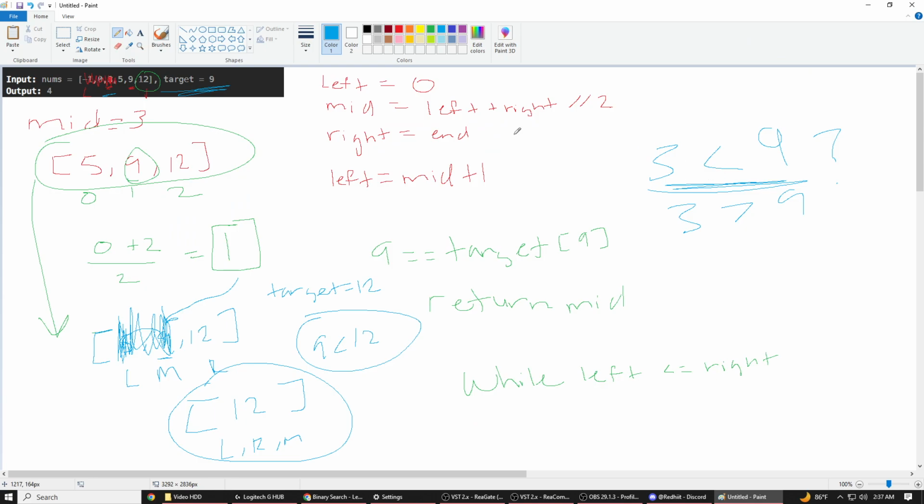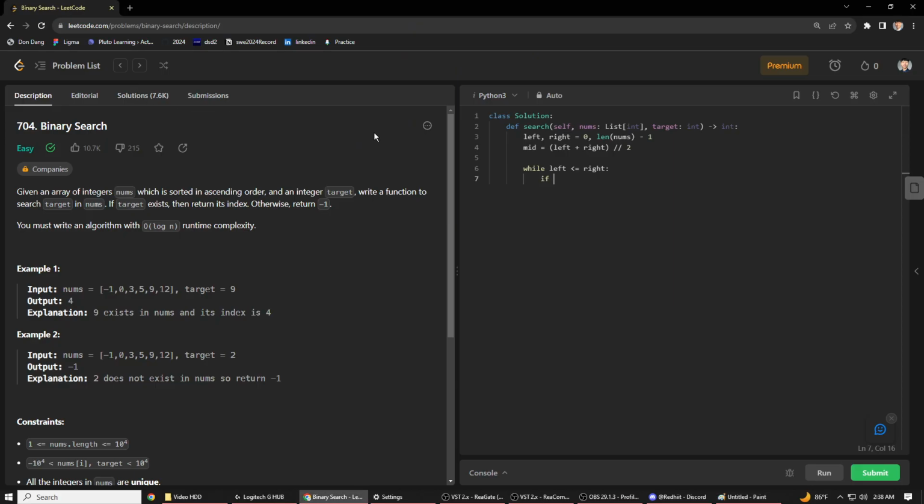So since 3 is less than 9, you're gonna want to forget about everything in this area, including the middle value. And this will be the new window. So you're gonna want to reassign the left pointer to be mid plus 1. So if nums of mid is less than the target, here you're gonna want to do left equals mid plus 1 to shrink the window.